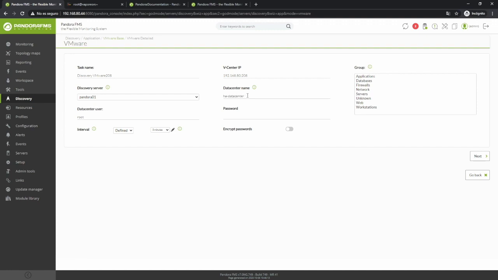Then enter the password of the local user that you're going to use and decide if you will enable password encryption by clicking on Encrypt Passwords. Once these fields are completed, define the monitoring interval. It can be manual or defined. That is, you will execute it every time you want it, or you will set a time for it to get done automatically. Finally, select a group you want your agents to be associated with for better environment structuring.